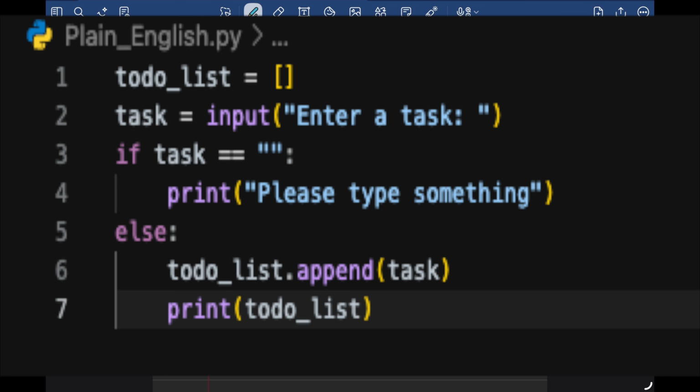And this is that plain English converted to code. Feel free to pause and take a look at this. Now let's get back to the video.